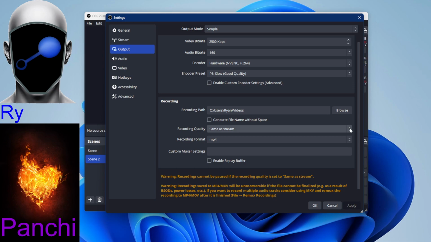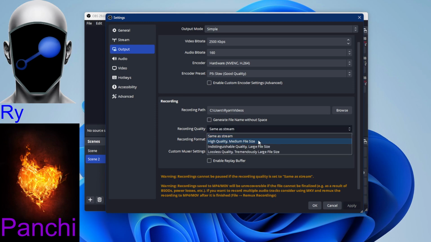There we go. Recording quality: I have it set the same as stream, but what you probably would want to do is set it to high quality when you're recording just for a recording. But if you're streaming and recording, you want it same as stream. Okay. So step 1 before you stream or record anything, go to output and adjust the recording quality to what you're doing, basically. Right. Okay. Step 1, adjust recording quality.